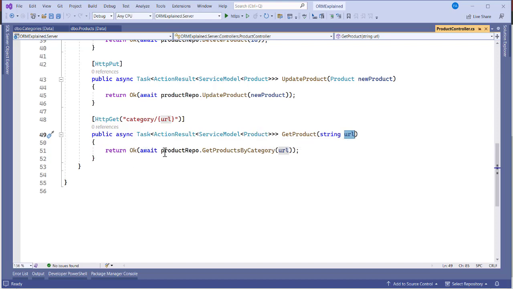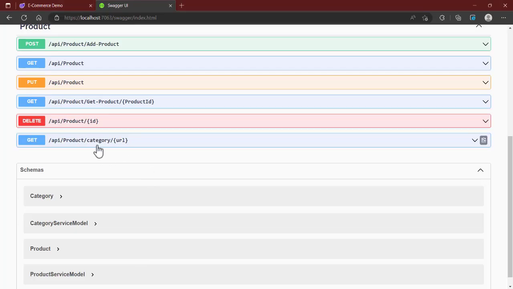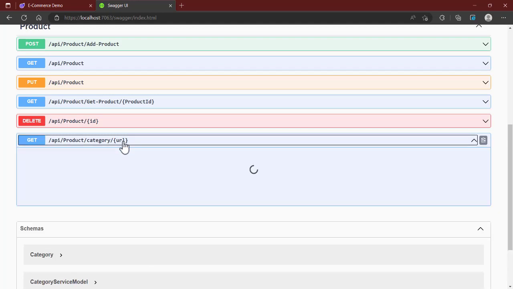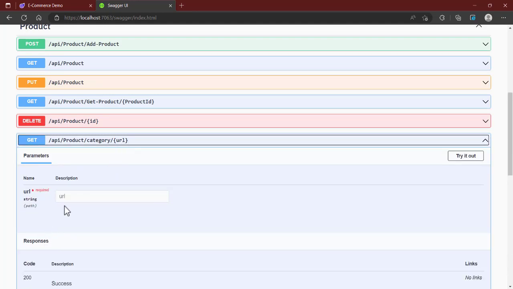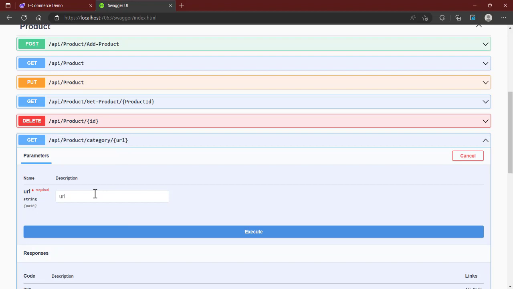And we are returning a service model with a T value of product. So return OK. We call this service repo, that's the product repo, dot this method. Then we pass in the string that's going to pass in as a parameter from the API. So that's exactly what we do here. You can see we have the category and we have the URL. This URL here, you have to provide the value for. Now let's try this out.